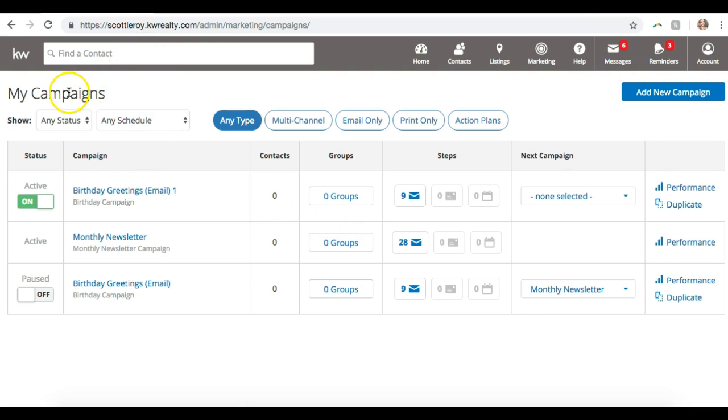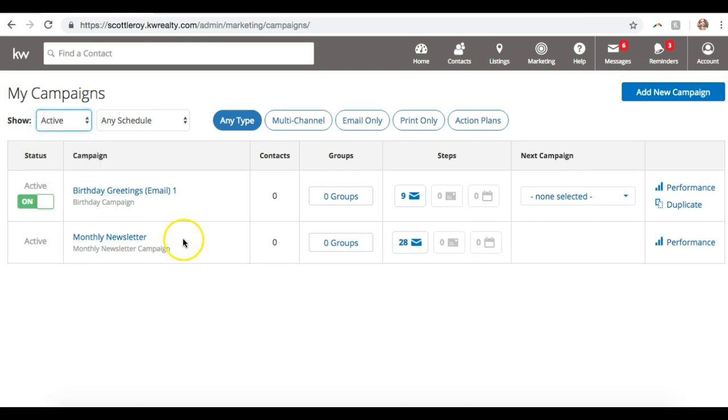So on this page, we can sort by status. Right now it looks like we're just looking at everything. Maybe you only want to see active, inactive, paused, or completed campaigns. So if I were to say I only want to see active, it'll only show these two. You can view by schedule. We have date campaigns, interval campaigns, and birthday and anniversary campaigns, which I will go over. Then you can also view by type. And if we wanted to create a new campaign, we can go over to the top right and click on this blue button for Add New Campaign.